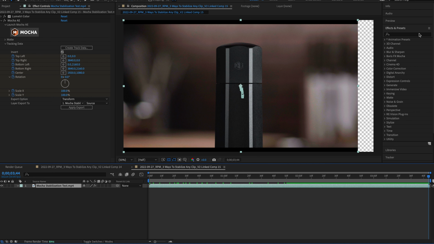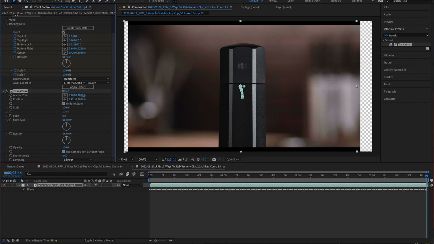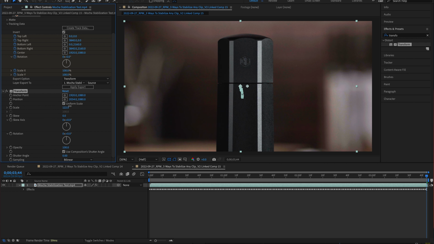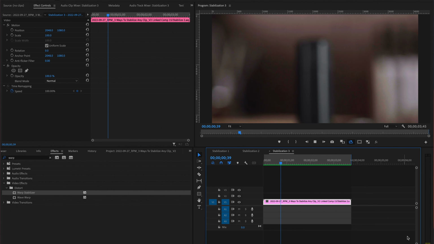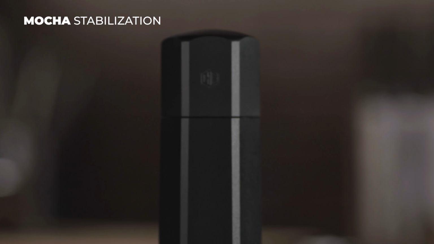You're going to go up to the Effects and Presets panel and type in Transform. So I'm just going to go ahead and scale in and then adjust the position accordingly. So this is the after, and as you can clearly see, Mocha did a great job of latching onto that background and stabilizing the whole image.